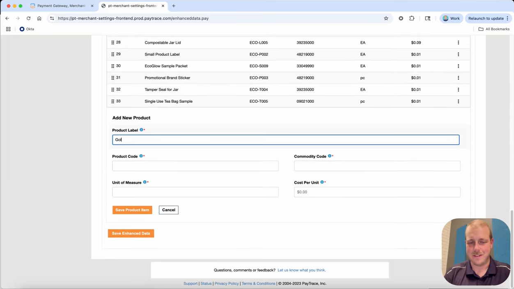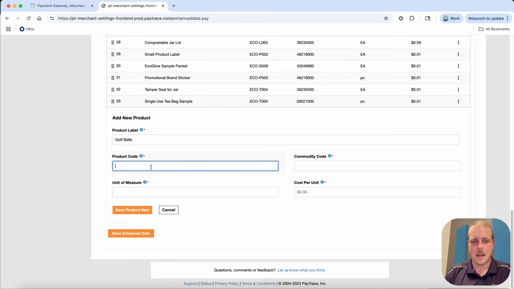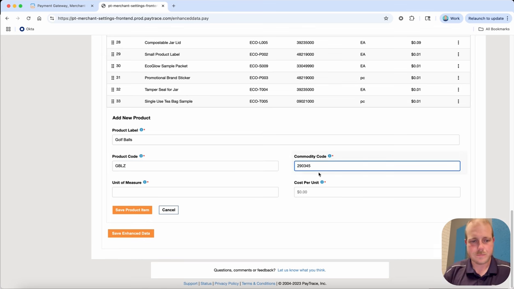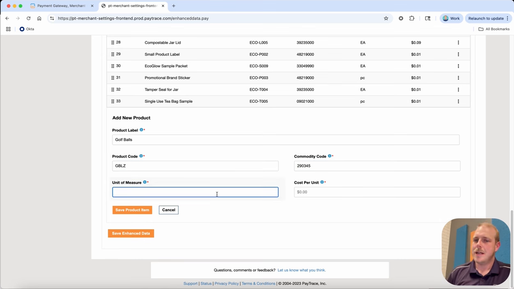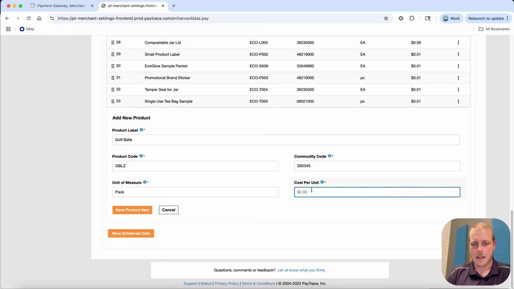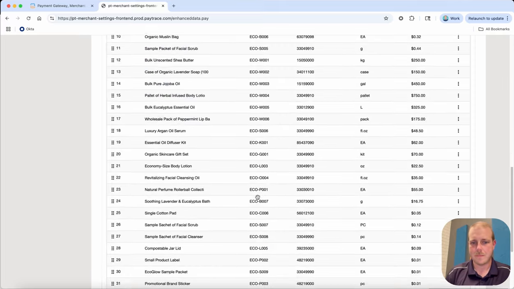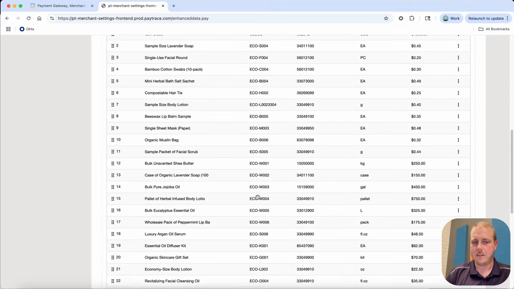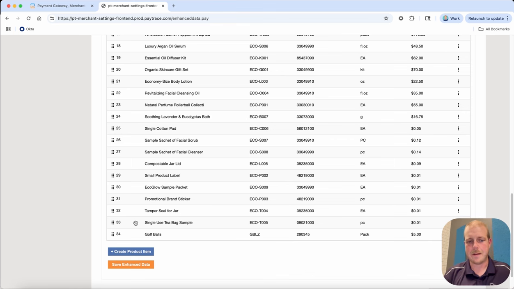This is going to be some golf balls. I'm going to go ahead and put a product code, commodity code, unit of measure. I sell golf balls in packs, so we'll do pack, singular pack, and each of my packs of golf balls, let's say, costs $5. All right, once that looks good, I'll save this new product item. That will update my list, my newest one at the very bottom.